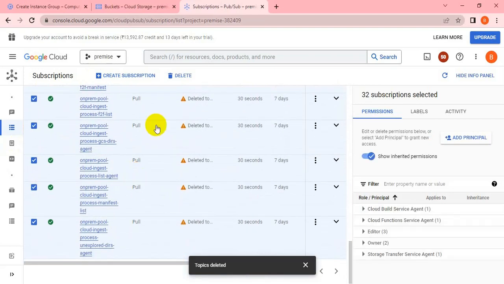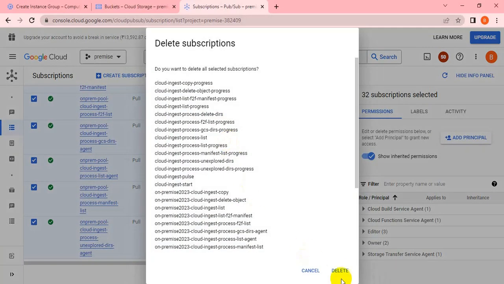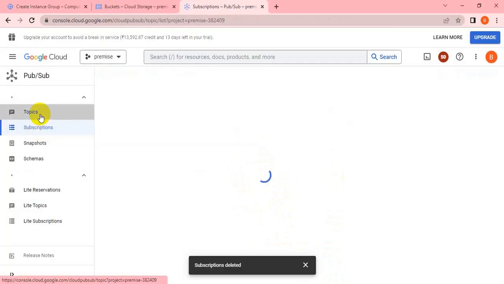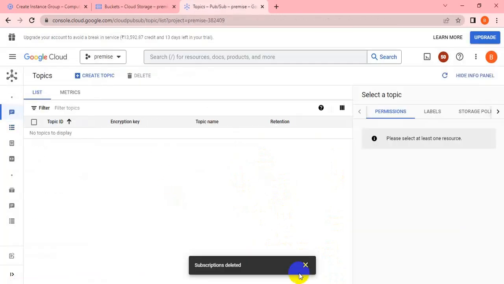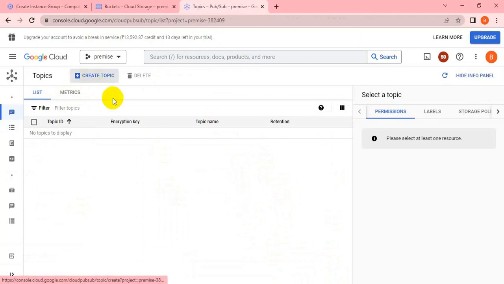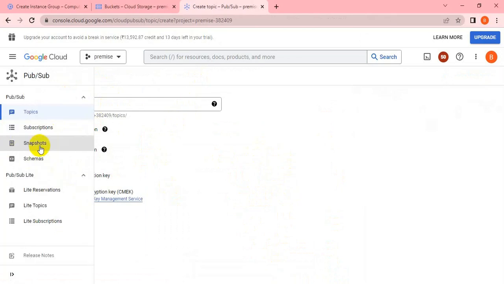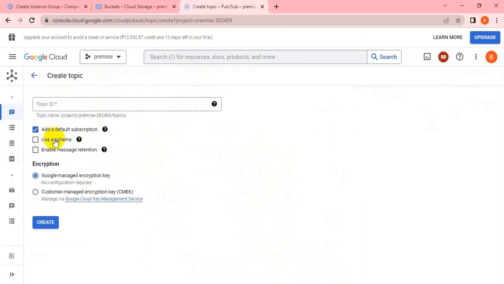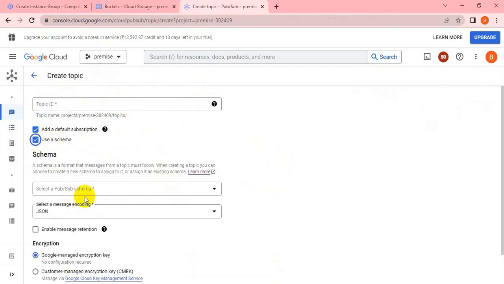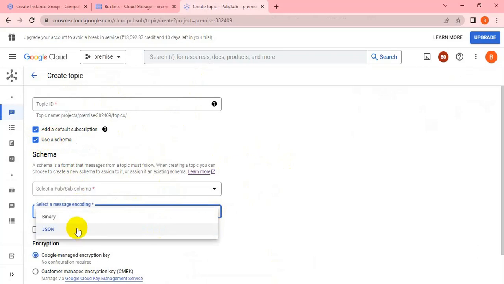In the meantime, I can tell you that Pub/Sub is just like a replacement for Kafka. Basically, in big data we use Kafka to push data in real-time scenarios. It would be streaming data. So all the existing topics and subscriptions have been deleted. While creating the topic, it requires the schema and the subscriptions.